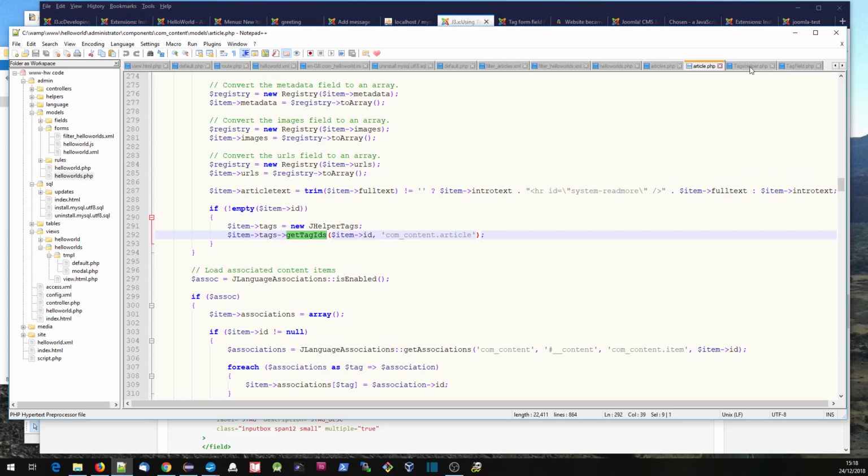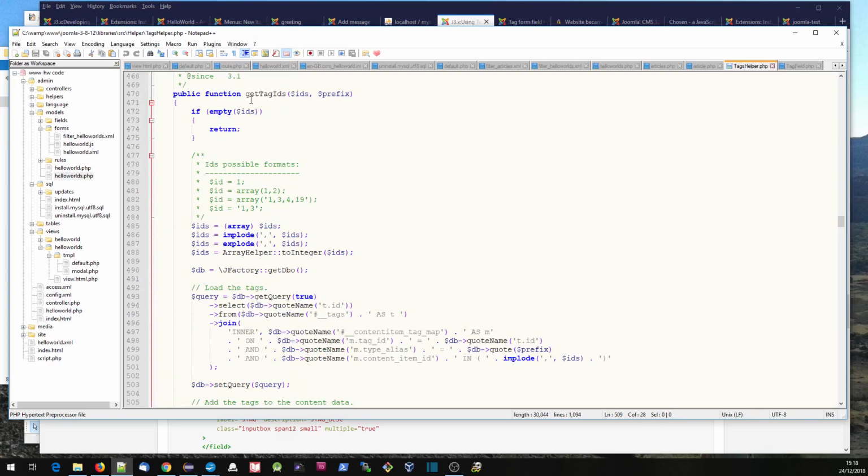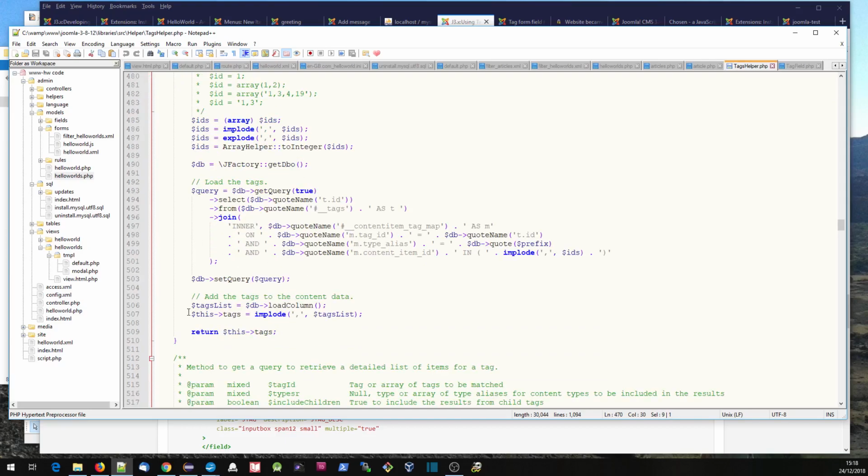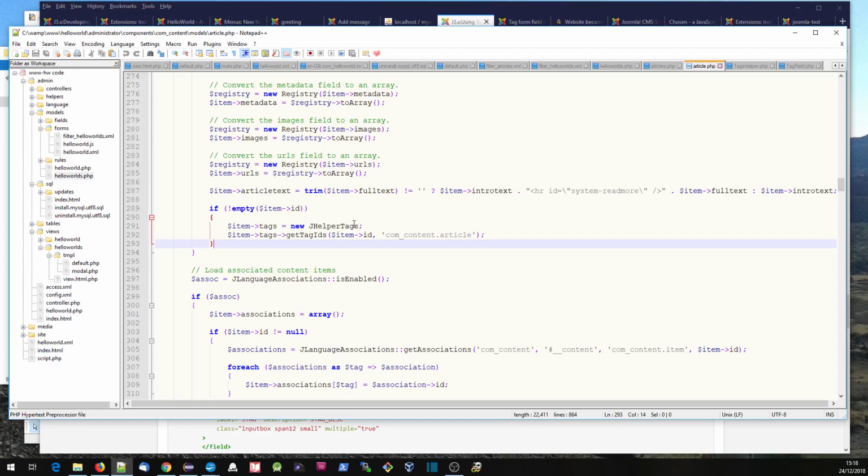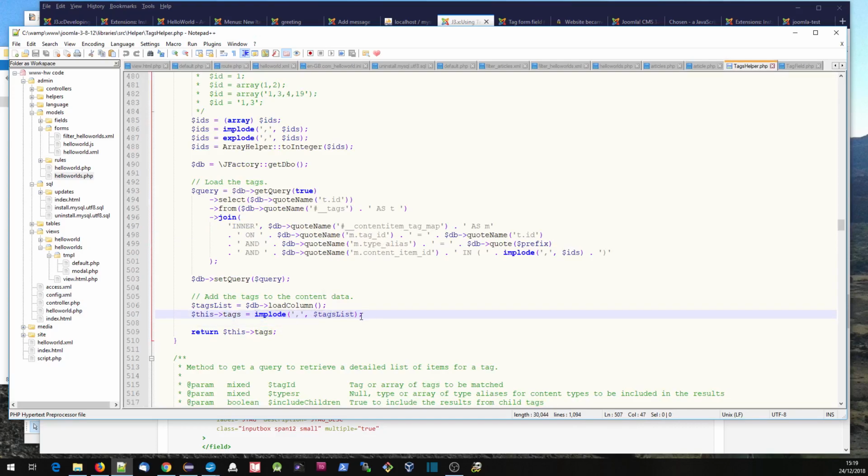So what's going on here? Well, if you look at the tags helper, here's our getTagIds, and it sets up the query and then runs the query doing loadColumn, sets this tags equal to that there, and returns this tags. So what it's doing here is, this obviously refers to this instance, it's setting up a property called tags, which is basically the same as what it's returning back there. So if you look back at the code, we've got item tags is this JHelperTags, and then it's set another property of this. So we've got $itemTags->tags. Tags is really the data here. So it's maybe a bit easier to see.